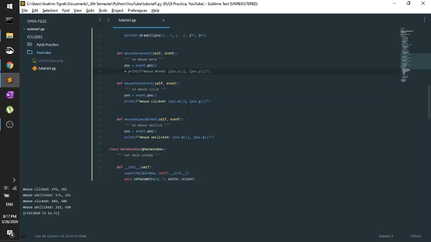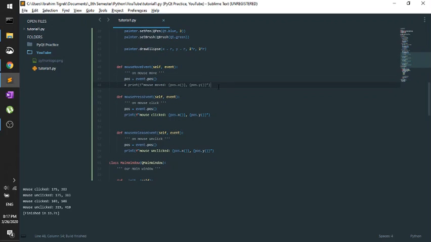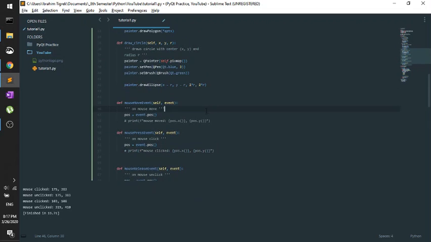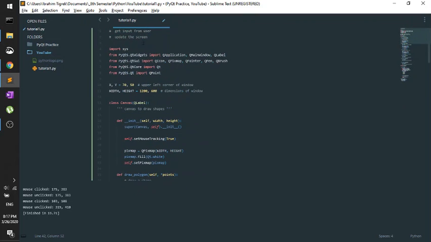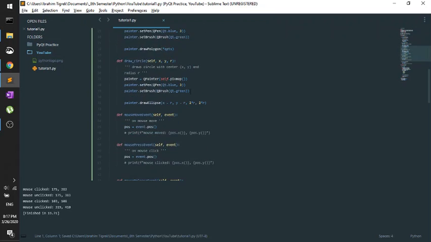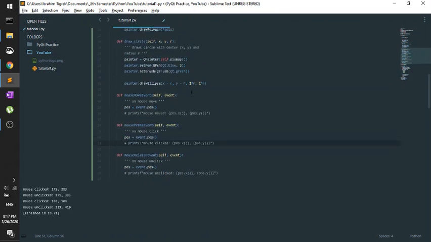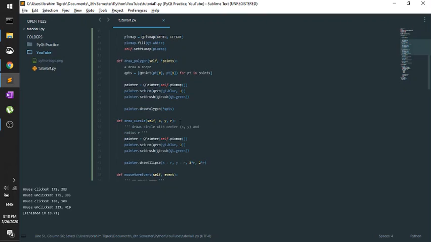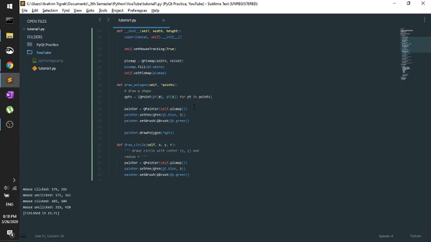All right, so we have input from the user. I'm going to go ahead and comment these out for now. Next, we want to update the screen. The way I'm going to show you that at first is by drawing a circle wherever the mouse is. So we're going to have to constantly update the screen and redraw the circle wherever the mouse is moved to. Let me draw this real quick.